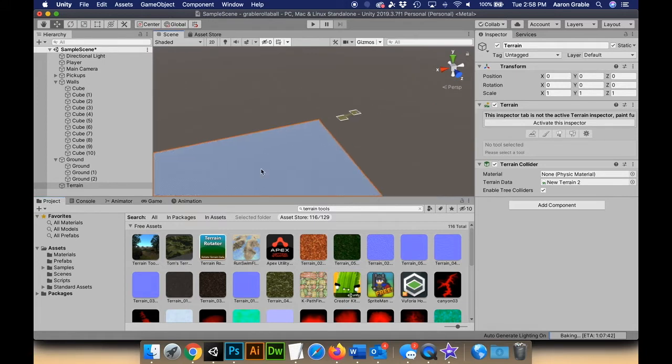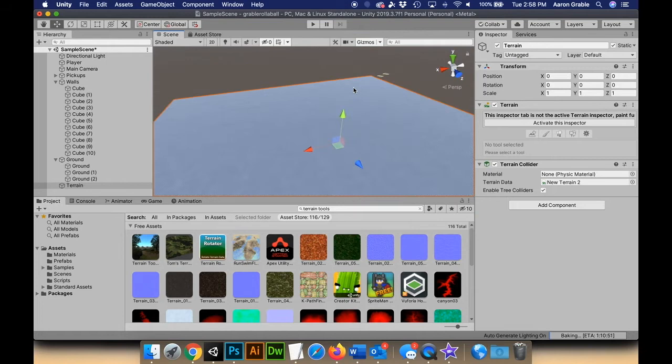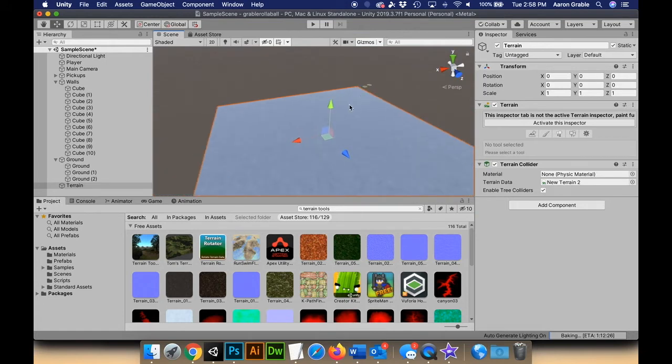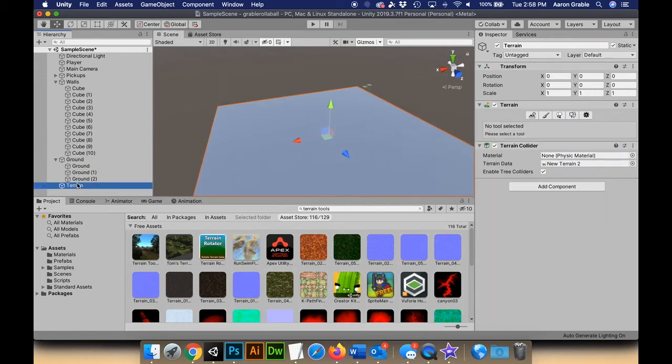I'm going to select the terrain, and I'm going to push F to sort of fill the frame with it. Now you can always change the characteristics of the terrain. You can resize it and whatnot. But what I want to show you today is how to affect the terrain. So I have the terrain selected here, and there's a couple different tools over here.